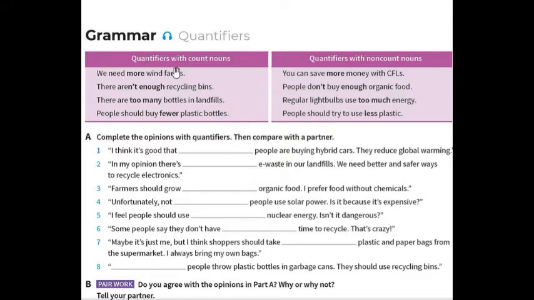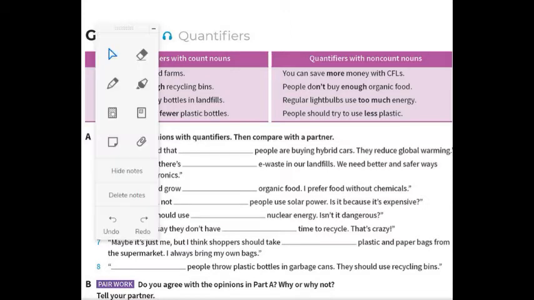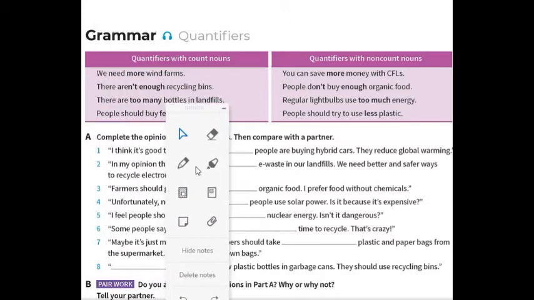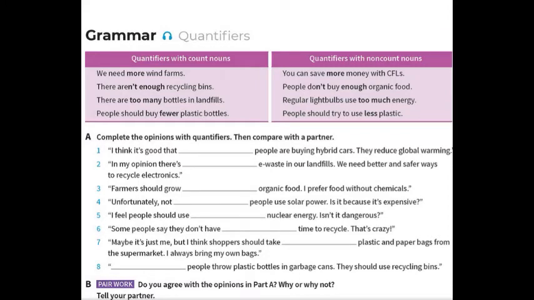Okay, so the quantifiers right here, you can check them out. We're going to highlight the quantifiers. There are many types of them, but we have this classification for non-count nouns and count nouns. So we need more wind farms, more. Then also we have there aren't enough. Then too many. This is for countables, but there are others that are exclusively for countables and exclusively for non-countables.